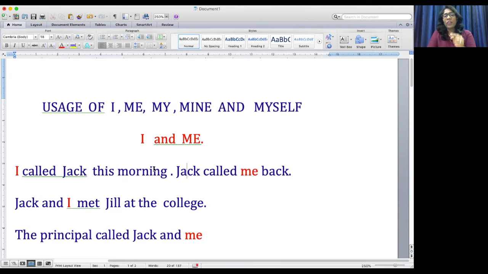I called Jack this morning. Here I is the subject, whereas in this sentence Jack is an object, because the subject I is doing the job of calling Jack. So Jack comes under the category of an object in this particular sentence. Here, in the same sentence Jack called me back, me is the object pronoun. It's receiving an action, right?